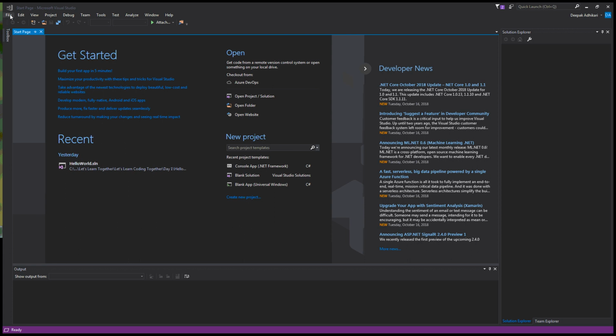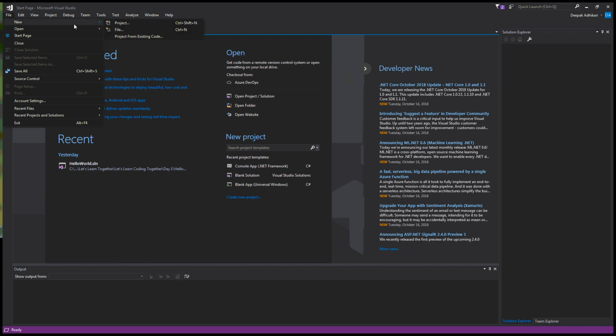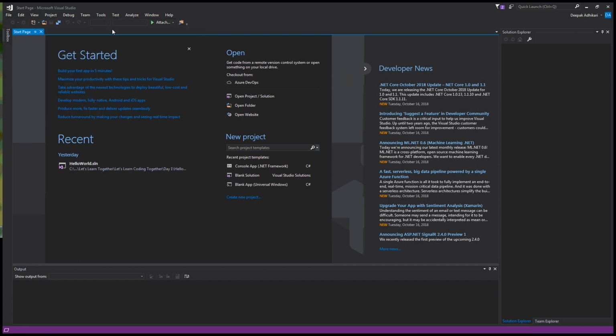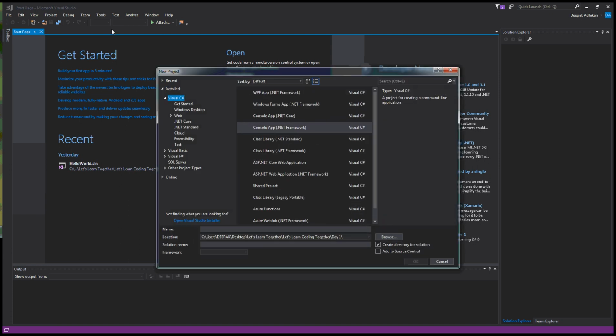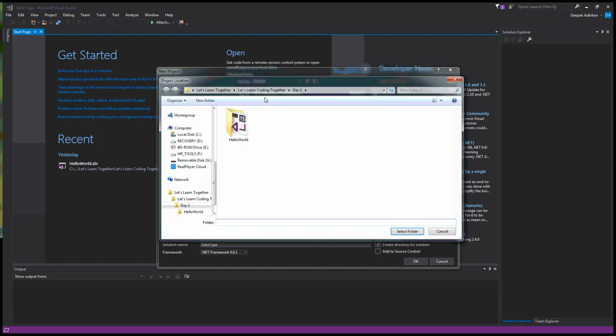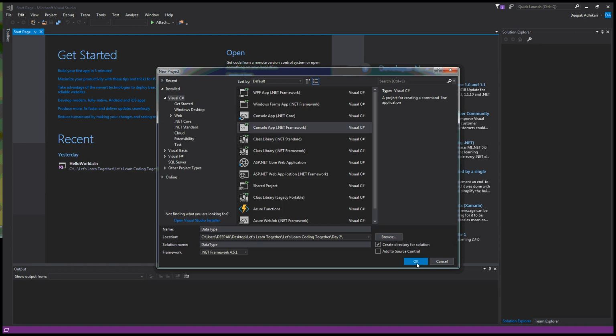For that, you will click File, New, Project. Make sure Console App .NET Framework is selected, and you can give the project name. Today I will give the project name as data type, since we're going to learn data type in a few moments. Then I'm going to select where I'm going to save this solution in my hard drive. So I'm going to select this folder and hit OK.